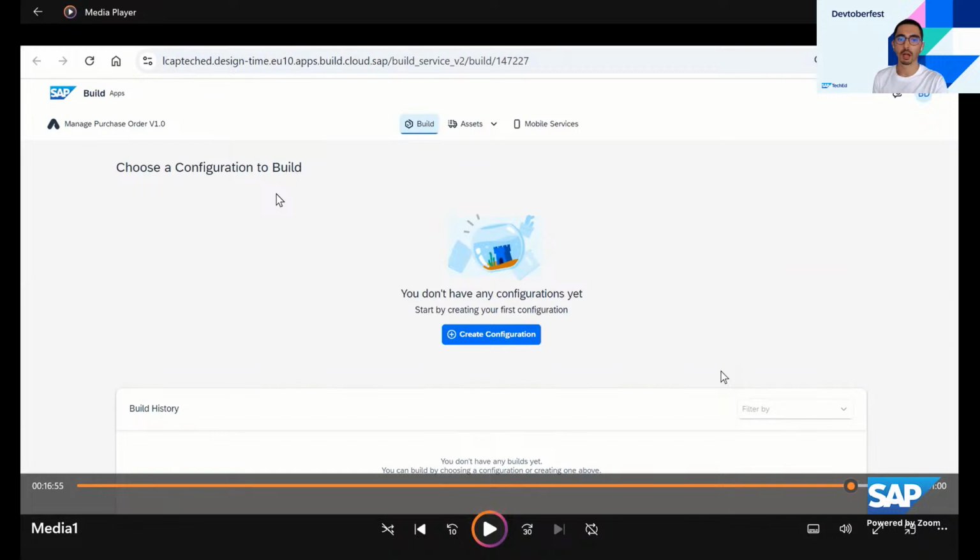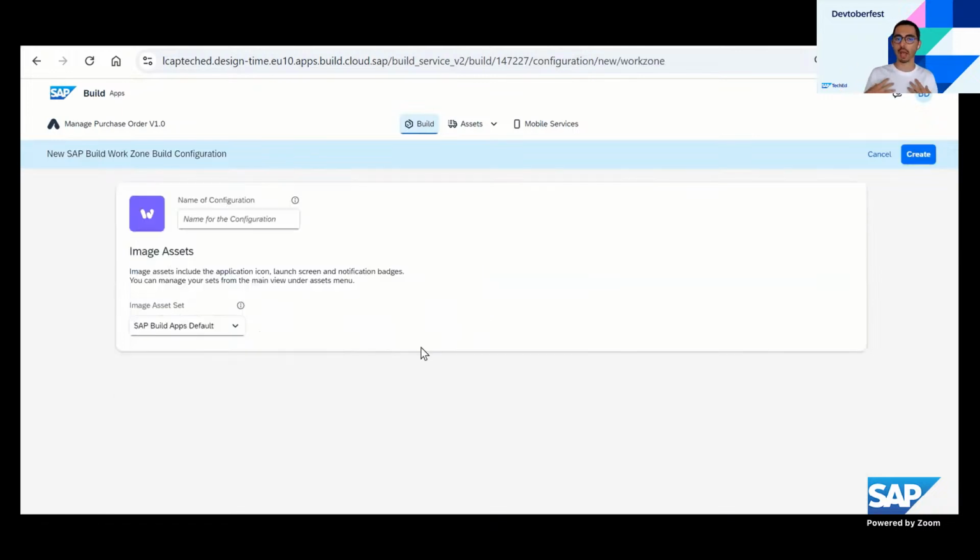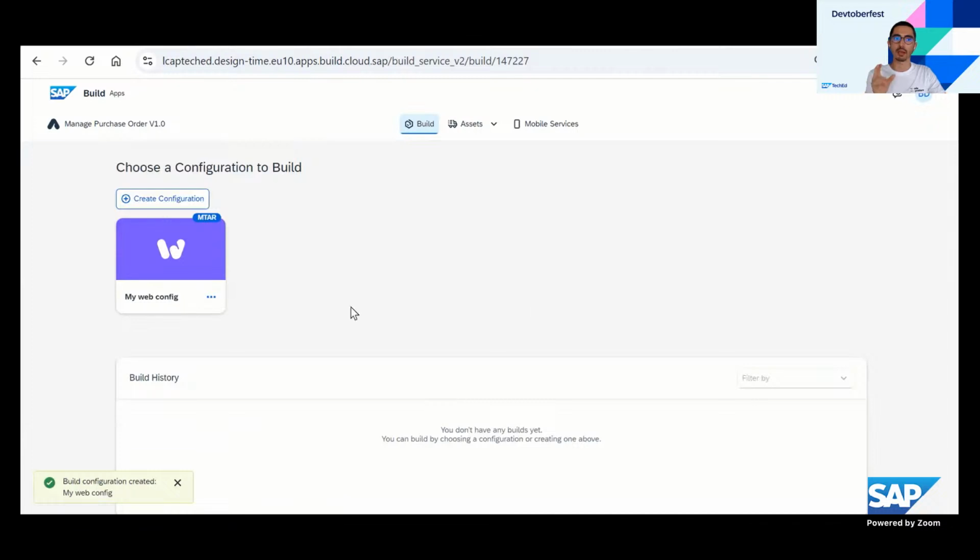So basically in this new build service, you have better configuration features. For today, I will go to the create configuration, and I will create an SAP Build Workzone configuration because I want to have this application as a web application. If you want to have it as a native mobile, you can just do it in the build service. So once you save your configuration, it's time to go and create a build out of this configuration.